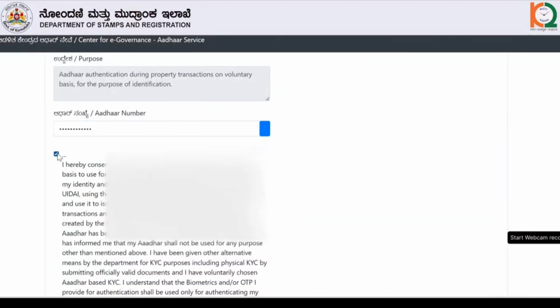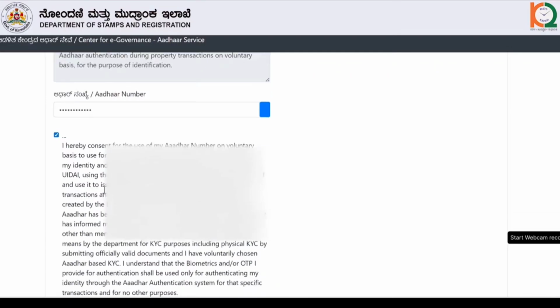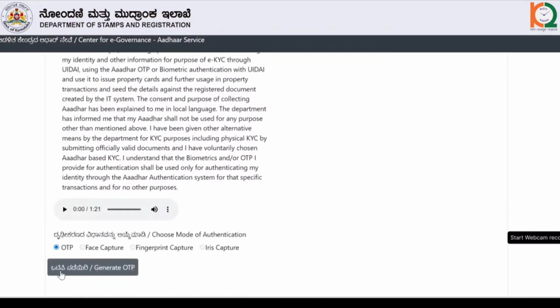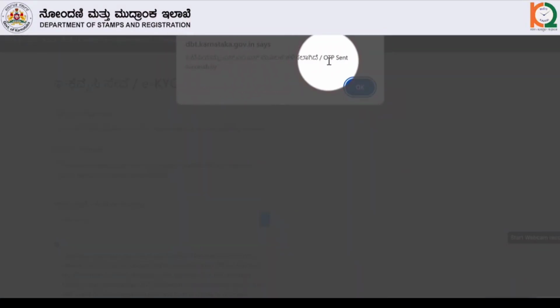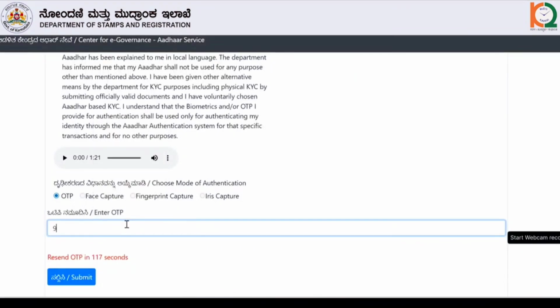Click on the checkbox. Click on OTP. Generate OTP. The OTP has been successfully generated to the registered Aadhaar mobile number. Enter the OTP. Click on submit.